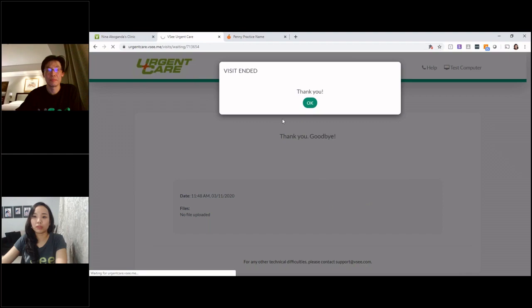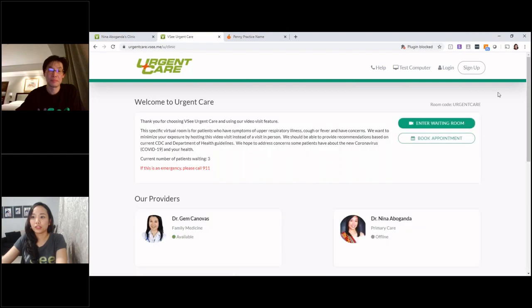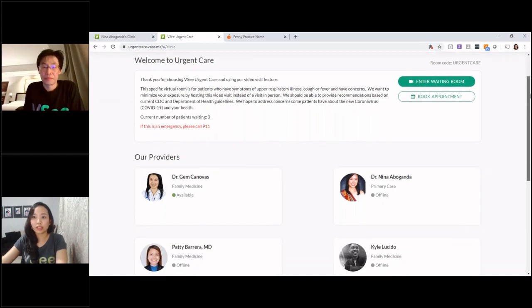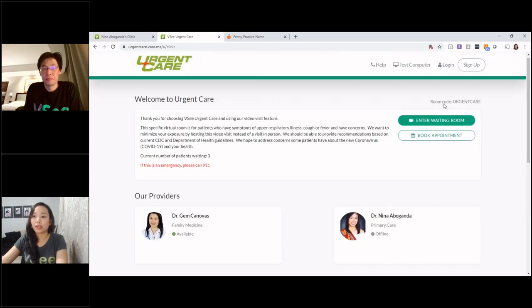Now I want to go ahead and show you what it looks like from the provider's end. For this particular clinic, as I mentioned, this is the setup that many of our partners use right now for their COVID-19 solution. They have 10 to 20 providers in one clinic, similar to this one, and all of them can log into one waiting room dashboard.